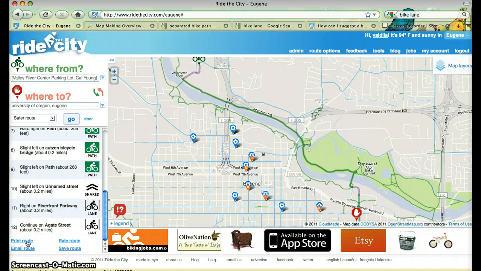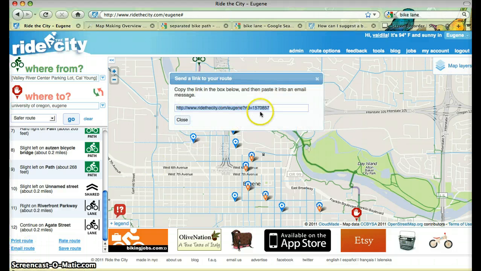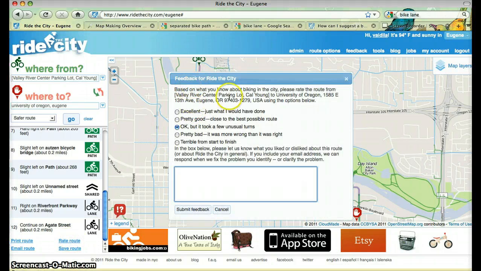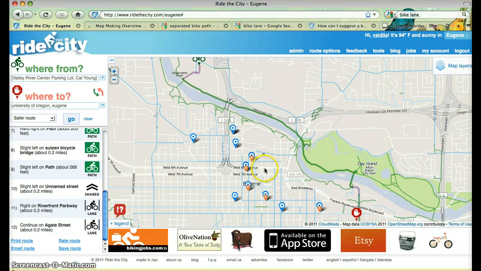You can use some of these buttons here to print the route, email it to yourself. You click that, and you get a little link that you can send around. You can hit rate the route, and here you get this pop-up. You can say, it was excellent. If you want to let us know for some reason, if it's really bad, you can type in here, missing a connection that's necessary, or this was the busiest street ever, get me off it. And this is helpful because it'll send the route directly to us and we can investigate.